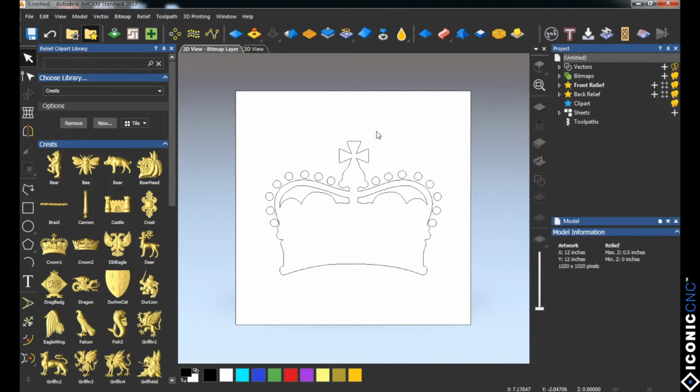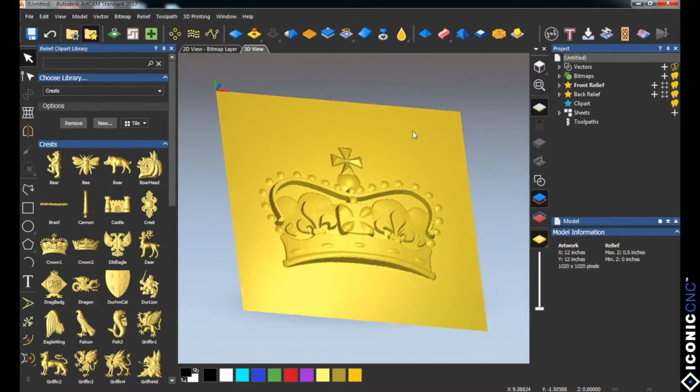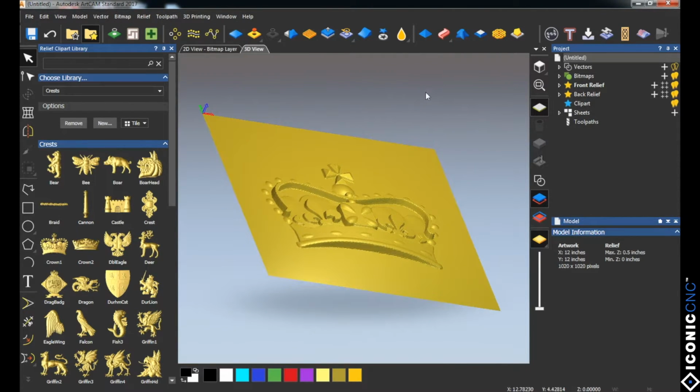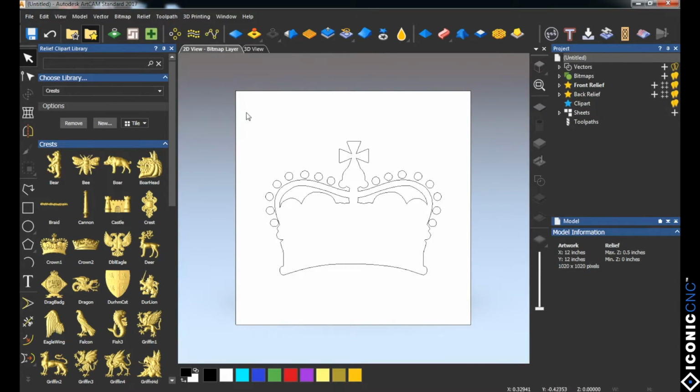Now, you don't see the image there. All you see is basically a vector outline. If you look at the 3D view, you see there's our image. And if I rotate it, you can see that it has the depth that we asked it to have, which is a half inch. But you also notice there's no material thickness yet because we haven't established that. So let's go back to our 2D view.